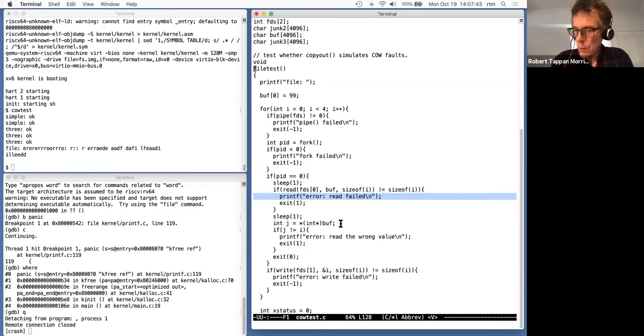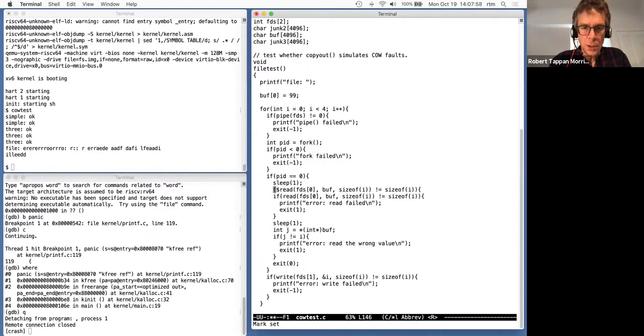So we need to know why that read failed. If we want to understand what the bug is, we need to know why the read failed. So the first step is maybe to figure out what the read actually returned. All we know is that it returned something other than size of I, but we want to know what it returned. So I'm going to capture the return value, and I'm going to print the return value, so at least we know what it is we're facing.